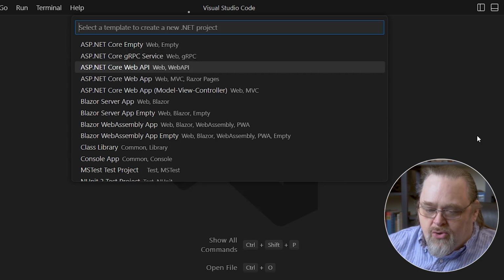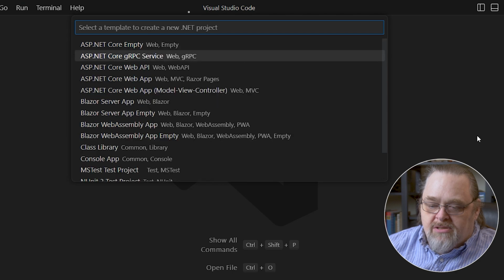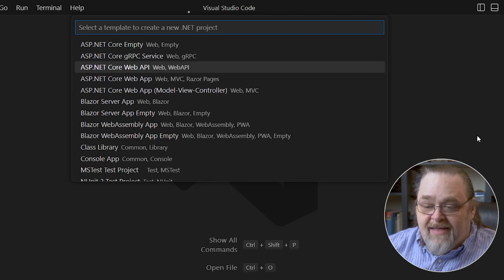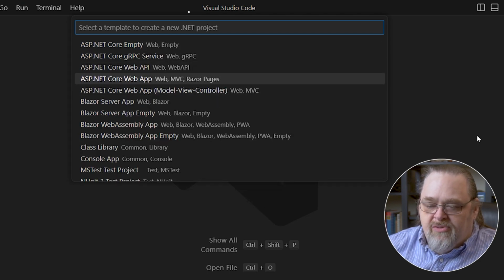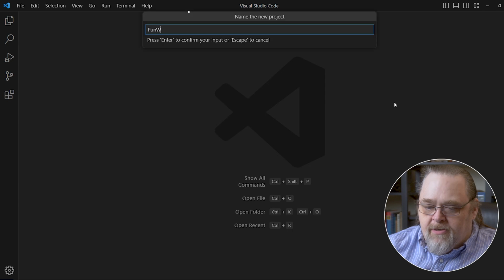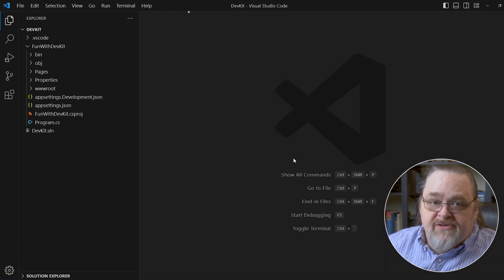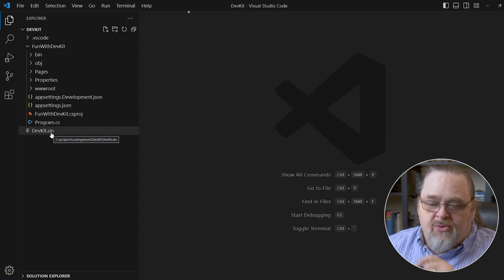Here it's going to show me all of the project templates that I have installed, not just the ones that are built in. I'm going to create the one with Razor Pages, and you'll see why in a minute. If I select a folder to create this in, FunWithDevKit, you'll see it reopens our project. It'll relaunch Visual Studio Code in this project. And importantly, it's opening up a solution file.